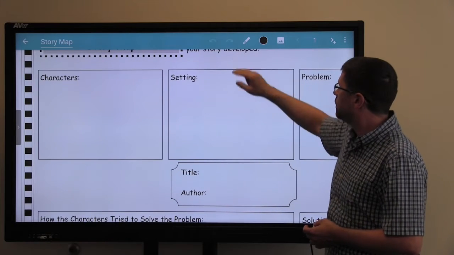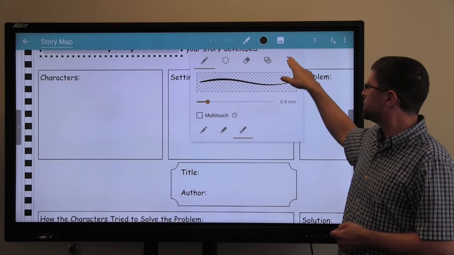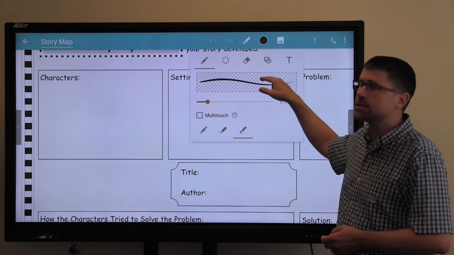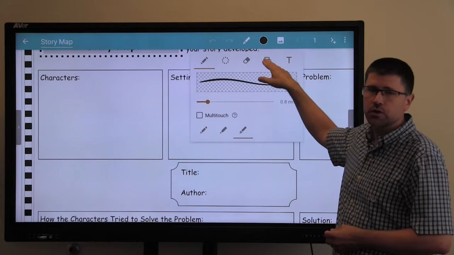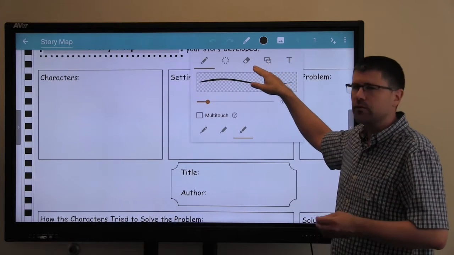Let's take a look at under the pen tool. You can see here over to the right two options. We have a T, which is to insert your text, and we have a shape tool. It's a picture of a square with a circle that overlaps it. We'll start with the shape one. That was a little bit easier.